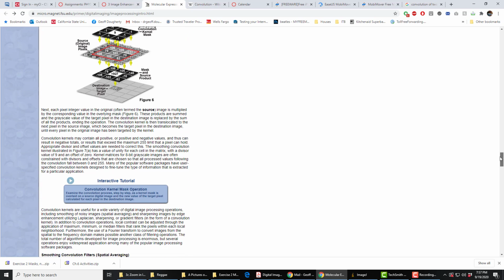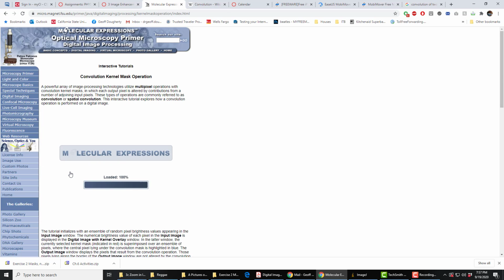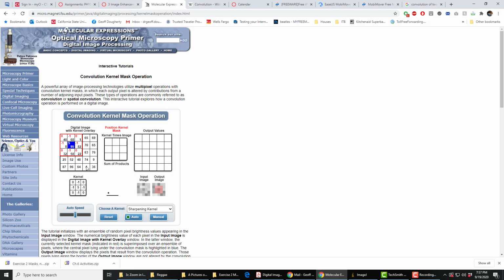If we scroll a little bit beyond that, we can pick up on this interactive tutorial. This shows you a small image, 5 by 5, and a mask 3 by 3 sitting on it. And the mask, or kernel as it's sometimes known, we can use different ones here, but let's go with the sharpening mask for the moment.